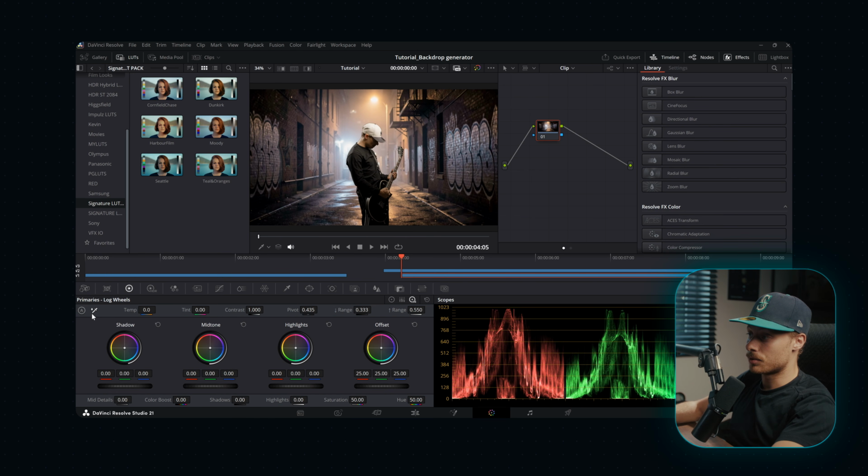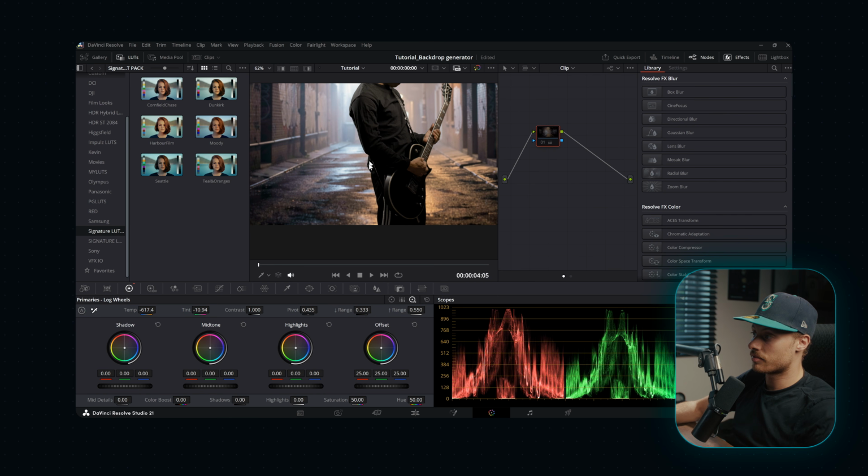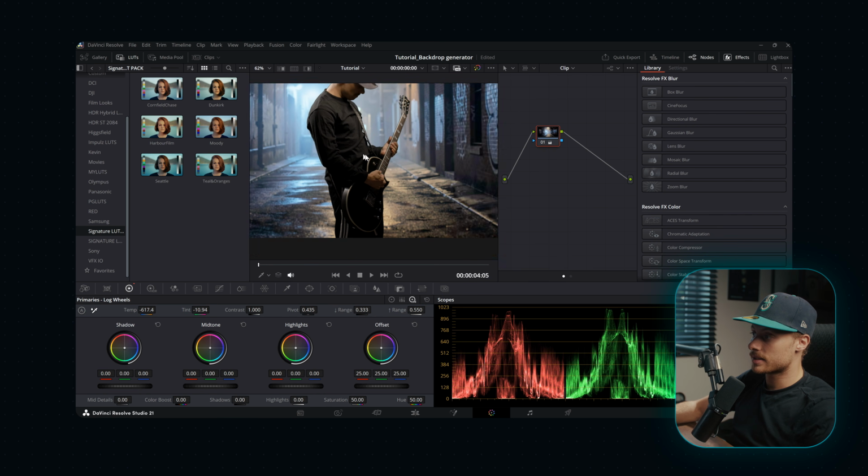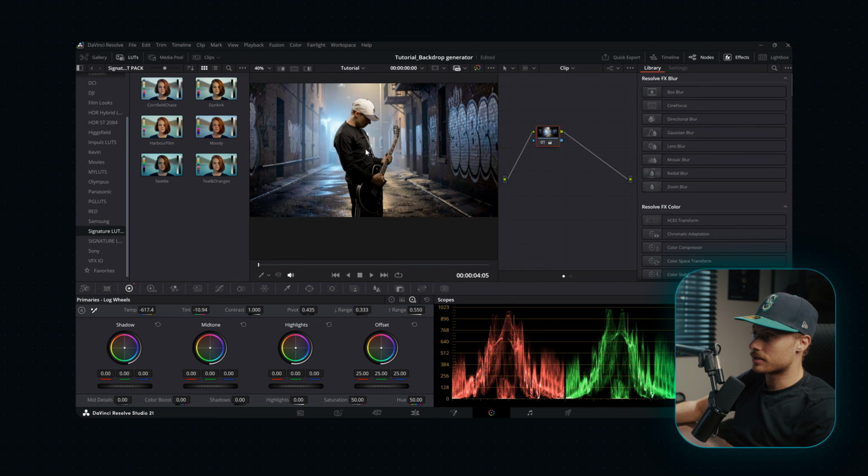So the first thing I will do is correct the white balance of our background image. I will select this icon right here for white balance and then select something on our foreground element that is white. For example, this cap is a good reference for the white balance, so I will select this one right here. Now this is before and this is after. This helps a little bit to blend it together.